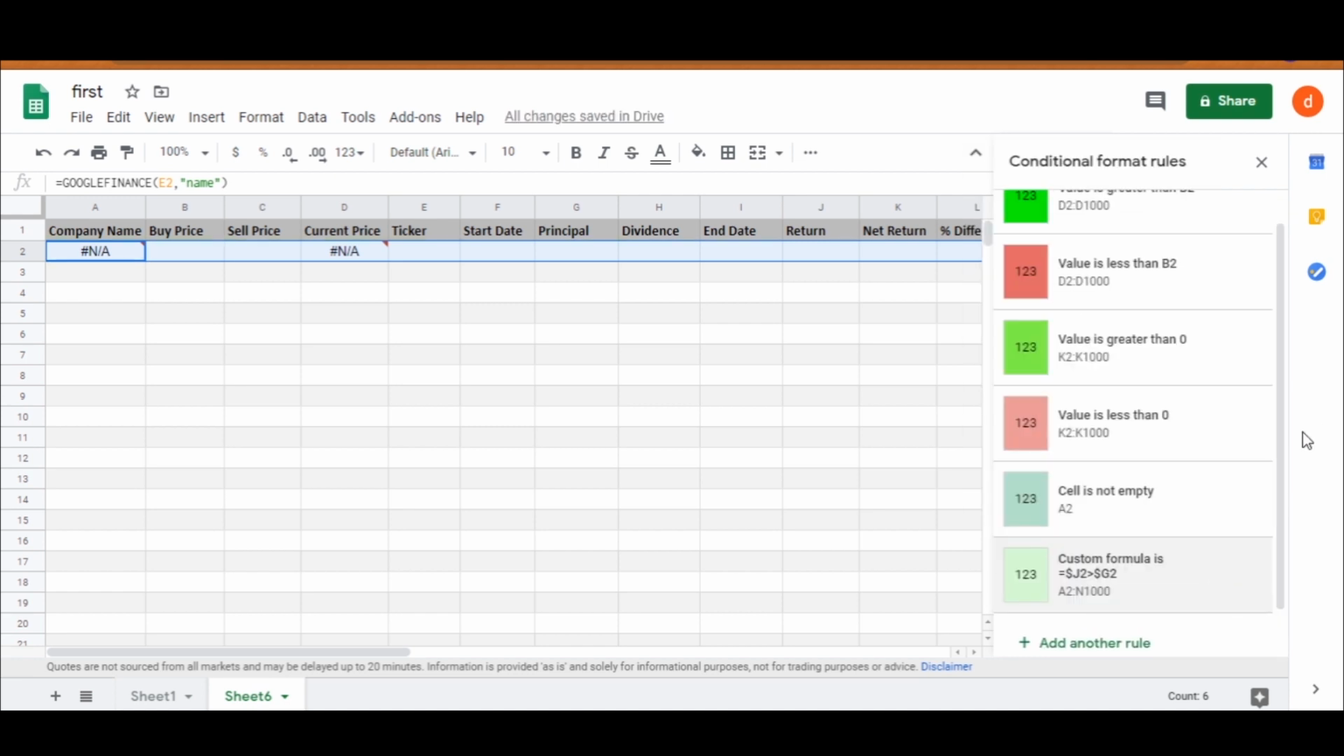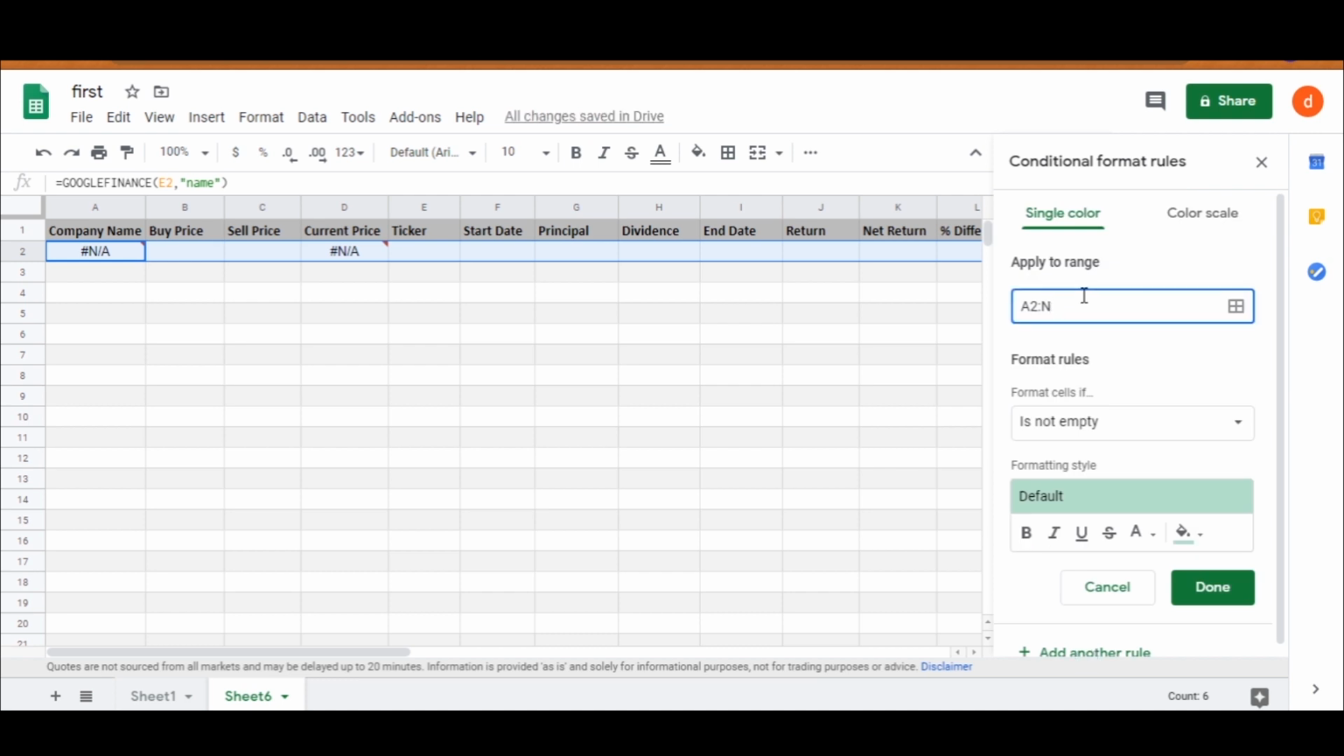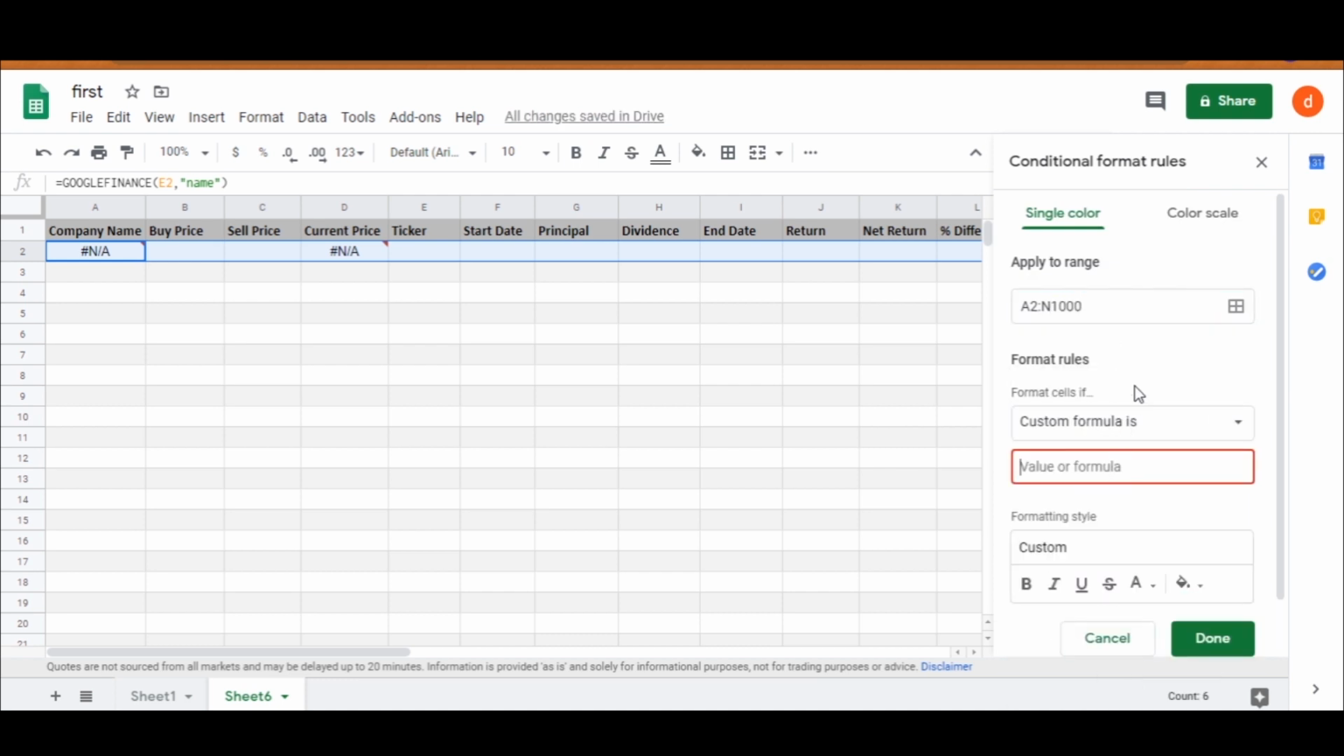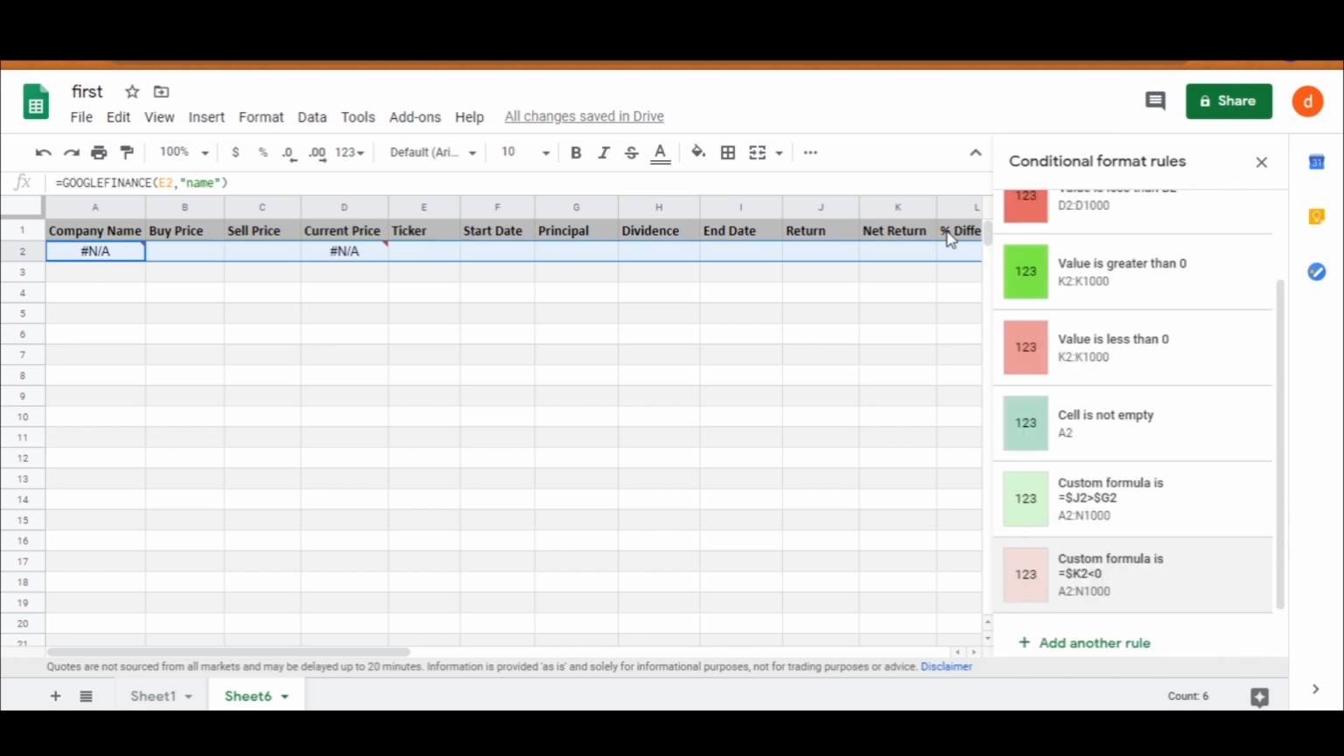Done. And we're going to add another one again for the same range, custom. Now this formula is going to be a little bit different from the last one. We're going to go equals $K2 is smaller than 0. So if the return is smaller than 0, we want you to show us a light red, and then click done. Now you have all these formulas.